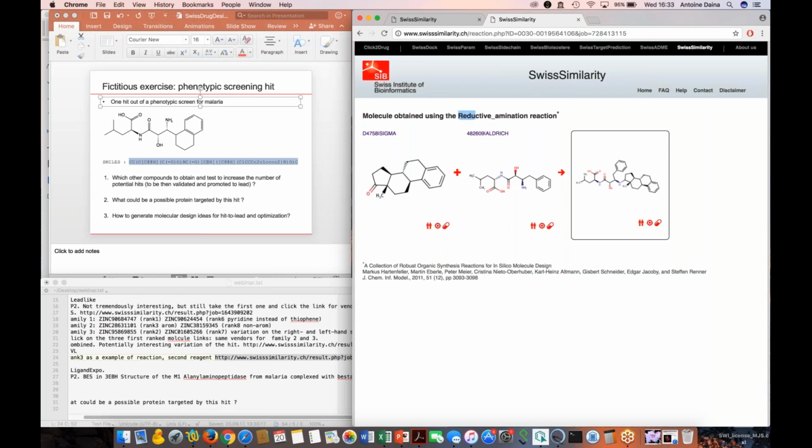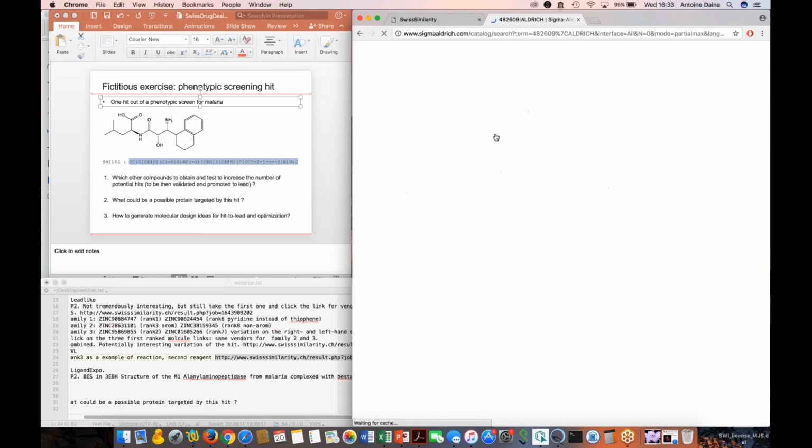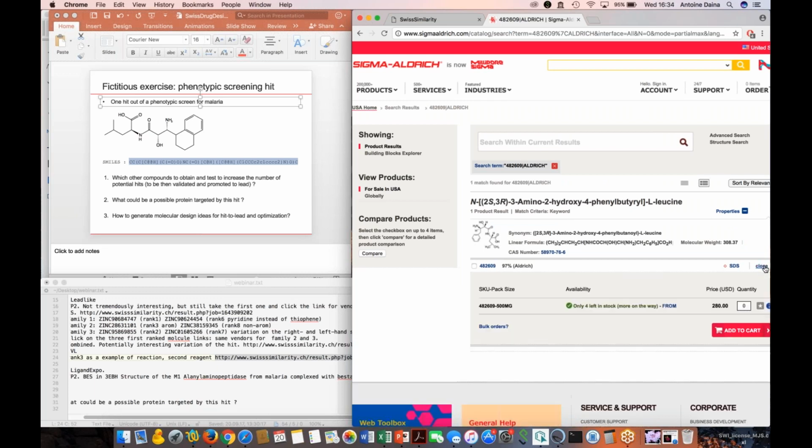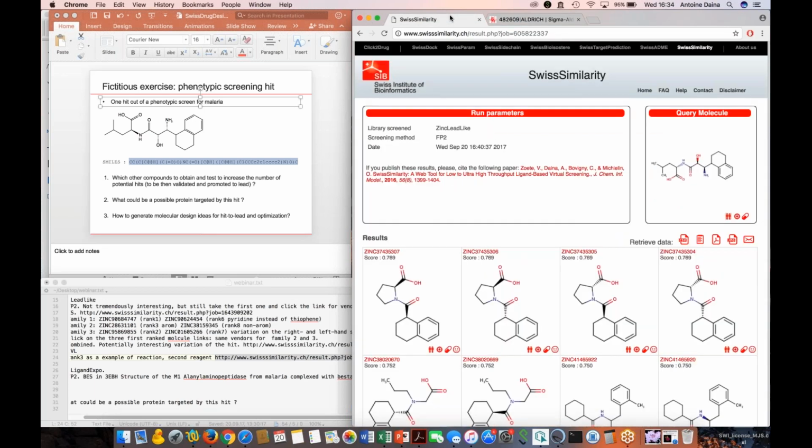So, and you have a definition, so it's a reductive amination here to get this compound. If you click on the link now, you have access to the catalog. So this is the Sigma Aldrich website. This is the compound or the building block or the reactant you want to buy, and you can already have an idea of a price. So for half a gram it is $280 here. So you can go to that kind of detail.